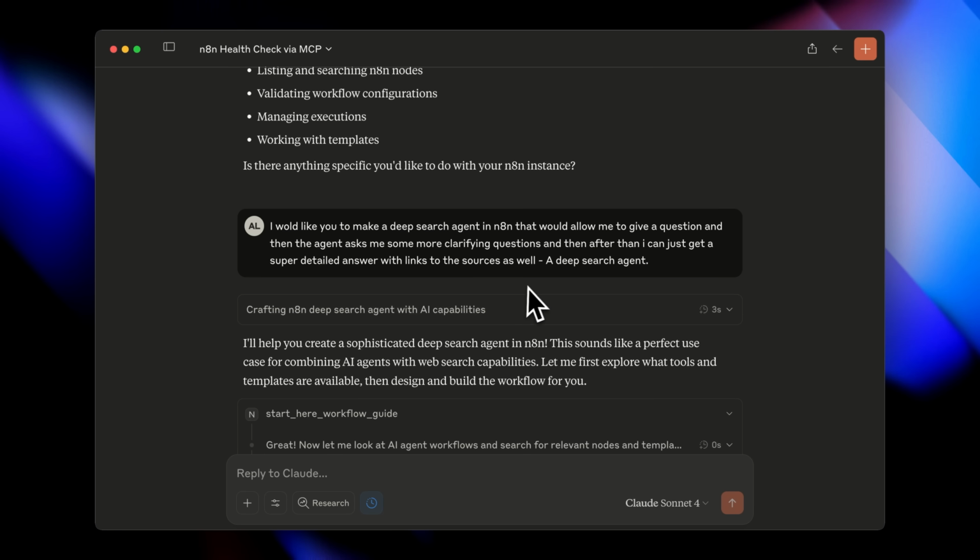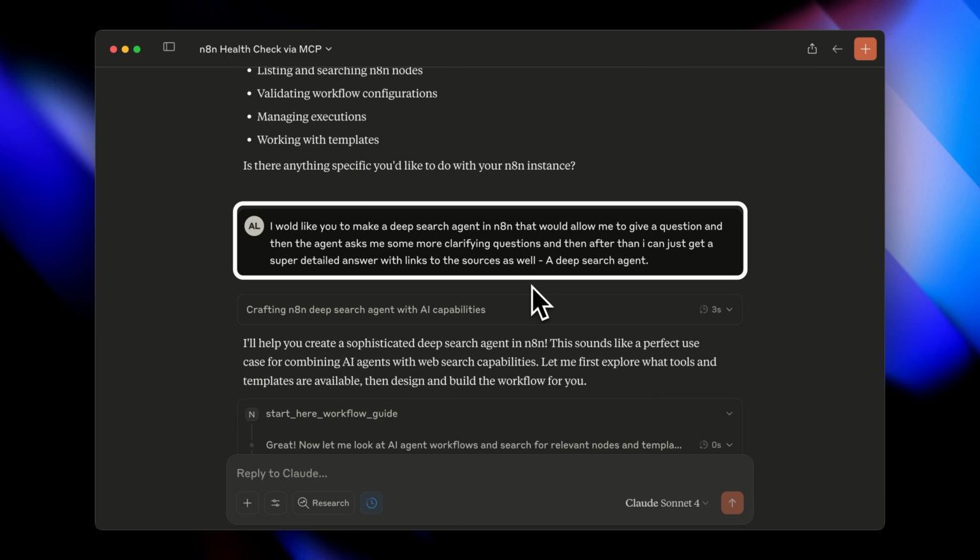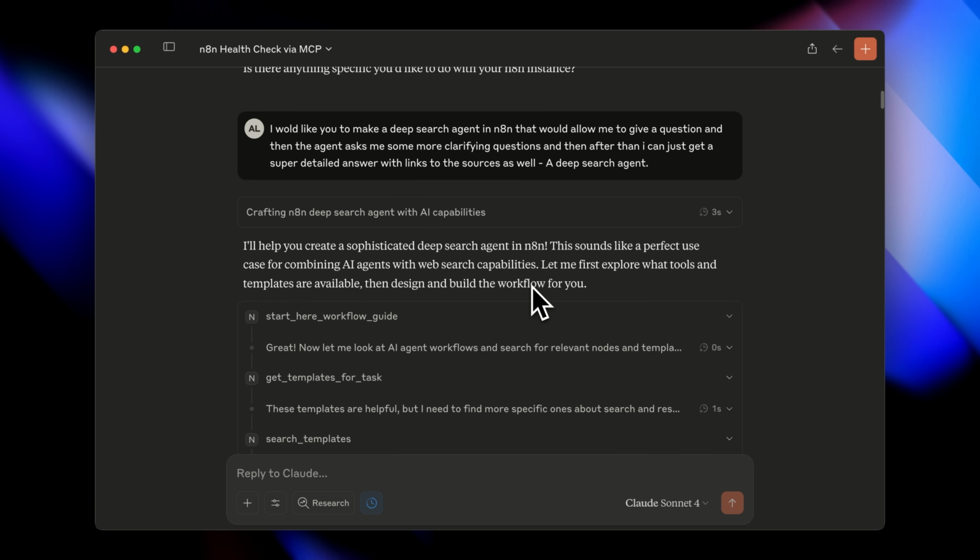I wanted to create a deep search agent, something that could pull research from multiple sources and take its time processing everything. So I told it the flow I wanted. I ask a question, and if needed, the agent follows up with clarifying questions before giving me a detailed final answer. And it started activating its tools.